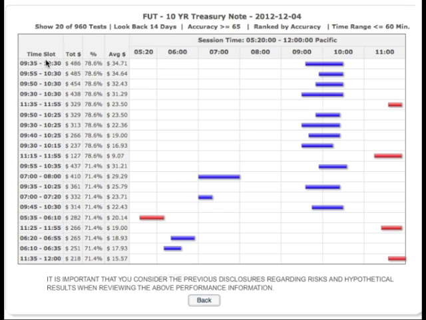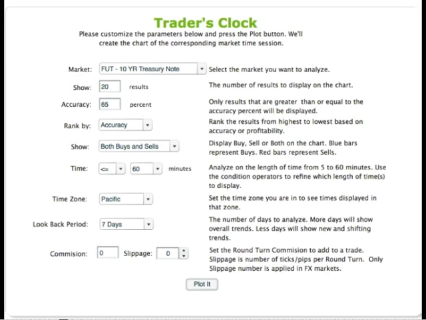Now, since 960 of those were run, we're only displaying the top 20. That's why they are shown here, from the best at the top to the worst at the bottom. Let's talk about the parameter screen. The different parameters seen here affect how the results are displayed and what they're calculated upon.